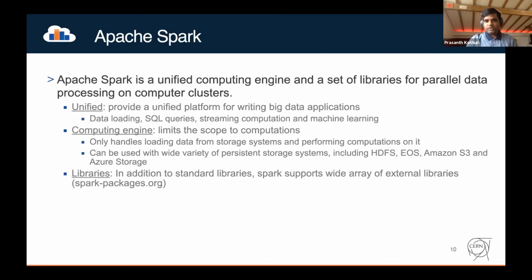Why is this important? This is important because in the early days of industry big data technologies, we had several tools for each of these use cases. So we had something like Sqoop and Flume for loading. We had Hive and Presto for SQL. Whereas the Spark community decided to have a compute platform that unifies all these use cases.